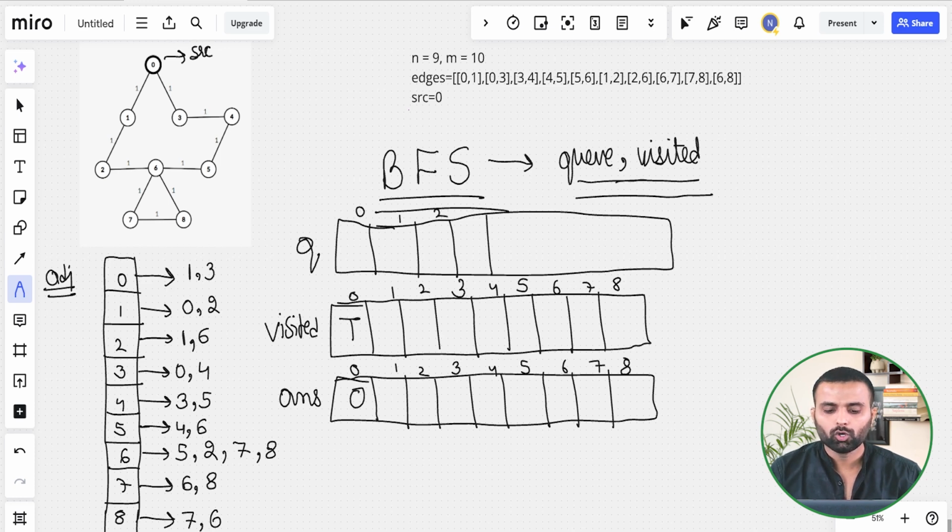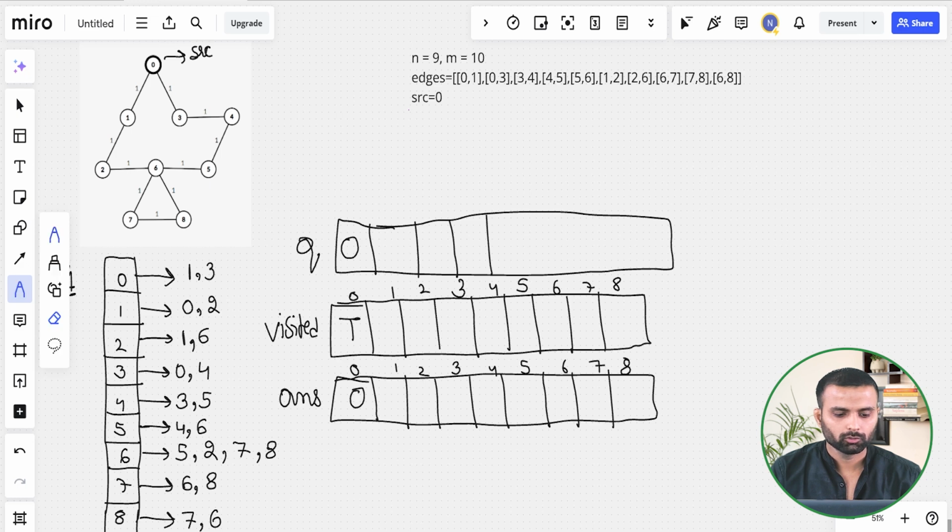Here, the rest are all false, right? If I am not marking that particular thing, treat it as false. Okay, now what we have to do is always start from the root. Whatever source we have, we just put that into my queue. So no need to mark this. Okay, let me erase this so that we can save space.